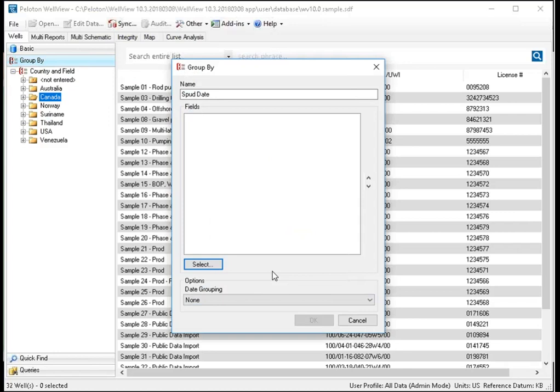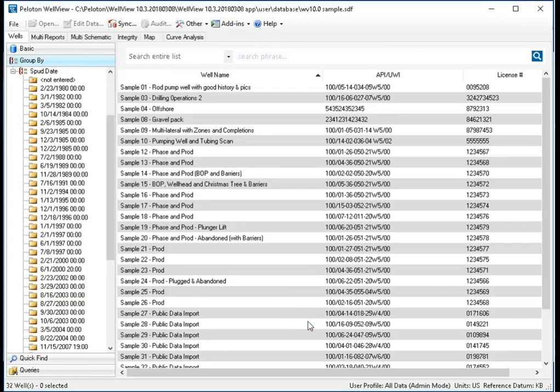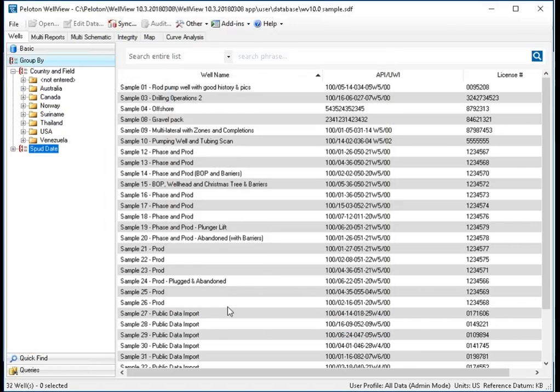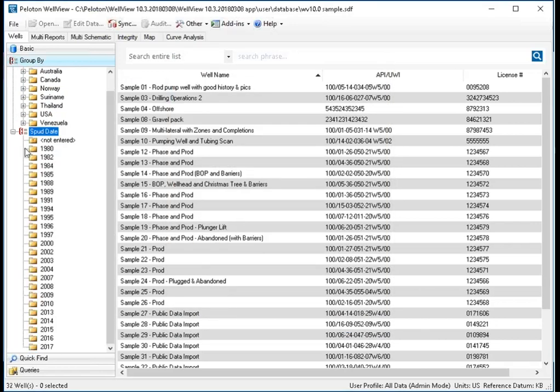And now you'll see at the bottom of the screen there's a date grouping option. If I just leave it as none, every spud date and time is listed individually here. So that's not particularly useful. So let's go back in and edit that group. And instead of none, I'm going to say to group it by year. So now I've got a list of all of the wells by spud year.